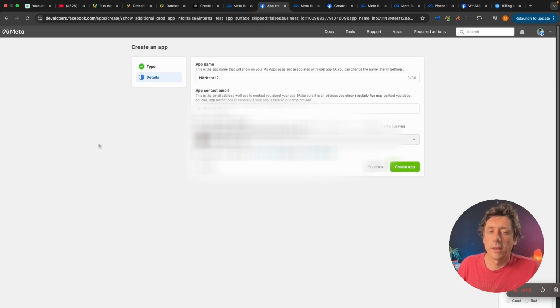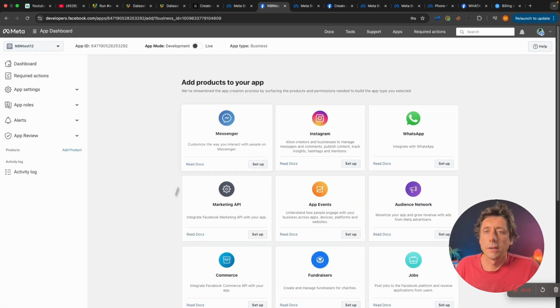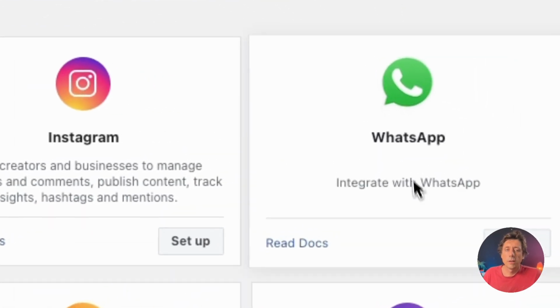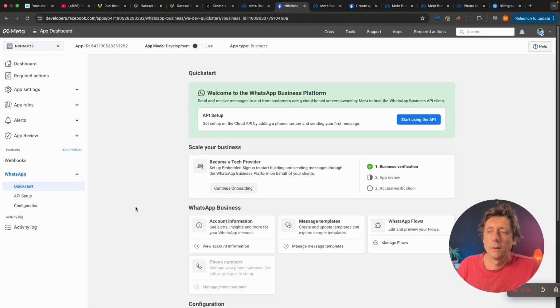So once you've done that step, you're going to end up on this screen here, which is the products that you need to add to that app. So this can sound a little bit confusing. We're adding apps, but that's just the way Facebook uses their language. So over here, you want to add WhatsApp. So you want to go to setup here and add WhatsApp.